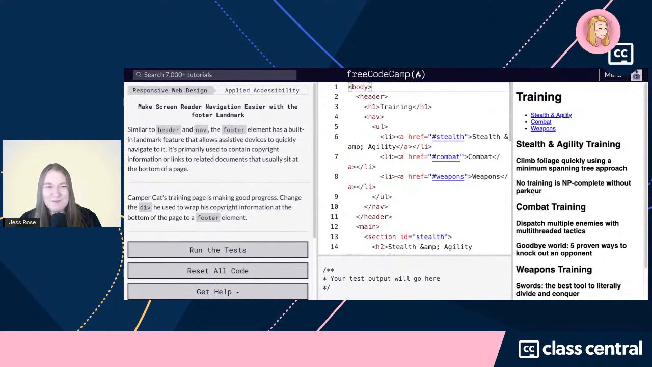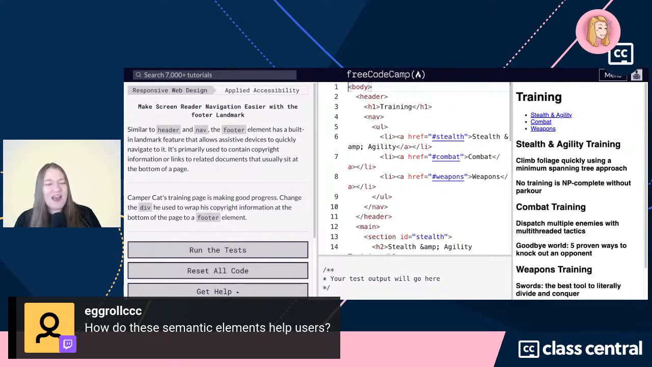Look at this, we're just zipping. And so we've added our header to say, hey, if you're using assistive tech, this is where the header is. We've added the nav to say, hey, this is the navigation section. You can go ahead and bop over here if you need to see what your options are. Oh, Eggroll's asking a fantastic question. So, how do these semantic elements help users? If I'm using assistive technology, or if I'm a bot, a robot coming to scan your web page for a search engine, this additional semantic meaning lets me navigate more quickly.